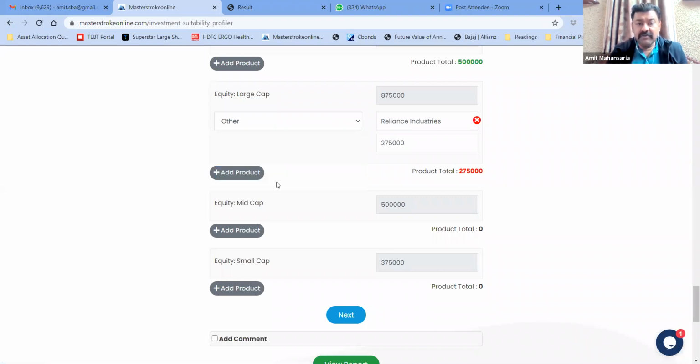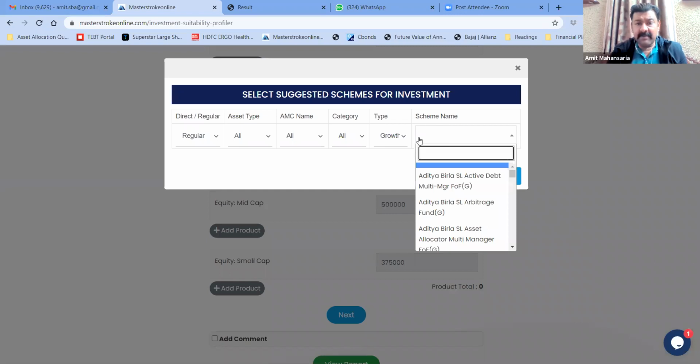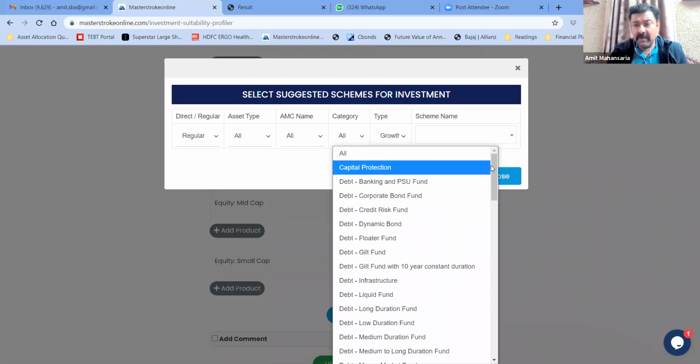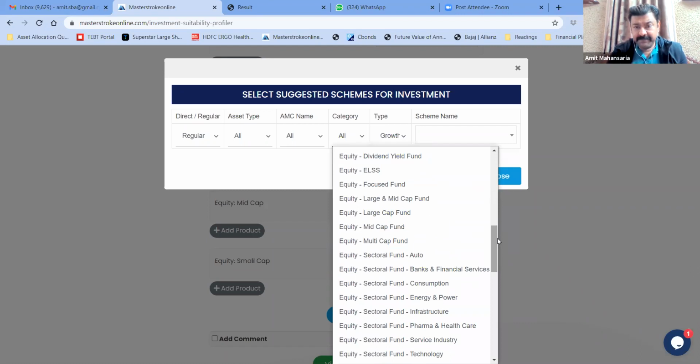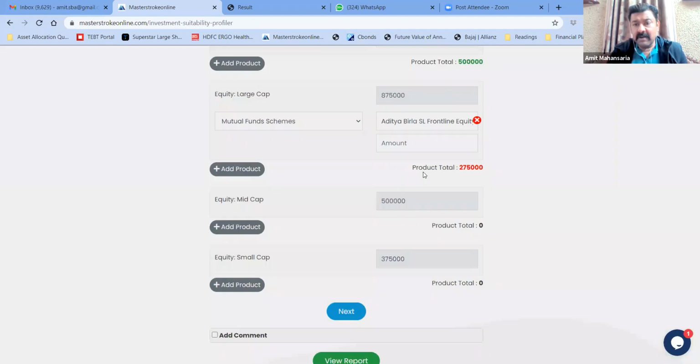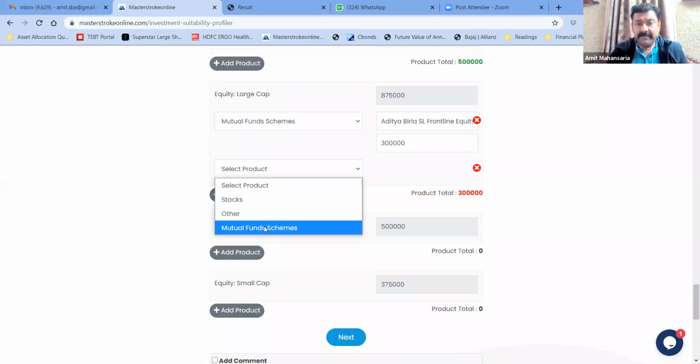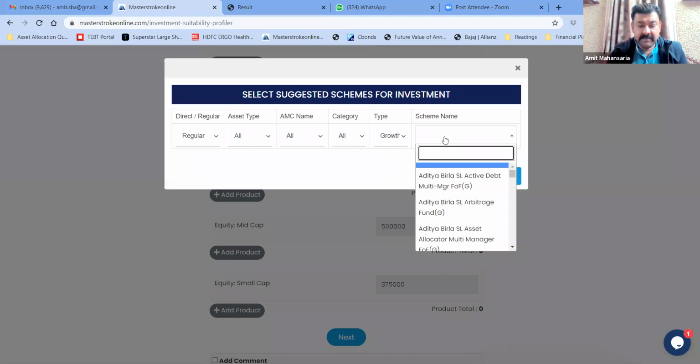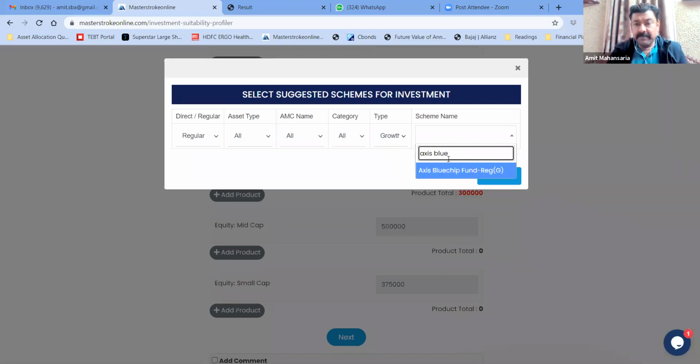So you can select mutual fund schemes, again in large cap. Since you can type in any scheme name, it will come here. Or if you are particular about large cap only, then from here you can select equity large cap, and the schemes will come. Say you are suggesting him Birla Frontline Equity. Again, I made the same mistake. Say you want to suggest him 3 lakhs in Birla Sun Life Frontline Equity and say 3 lakhs in Axis Blue Chip.